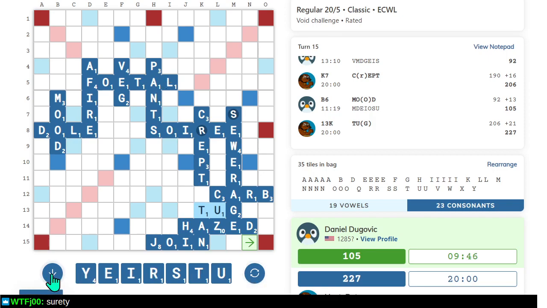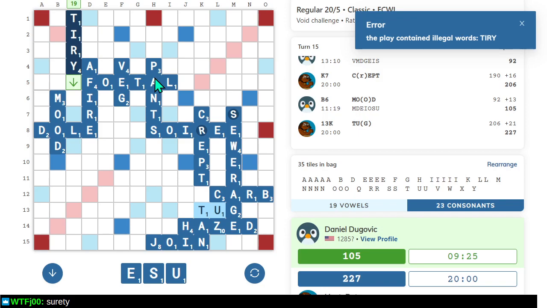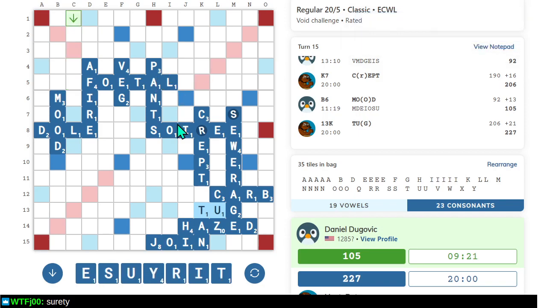Man, I thought this could be fun to play against the bot, because I've had positive experiences in the past against it, believe it or not. Tyree? Tyree's not a word. What am I confusing that with? I mean, sty is a word, but I want to use the U. I'm distracted by so many things at present.